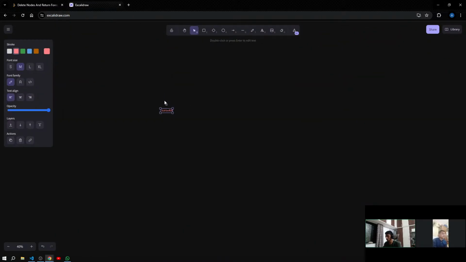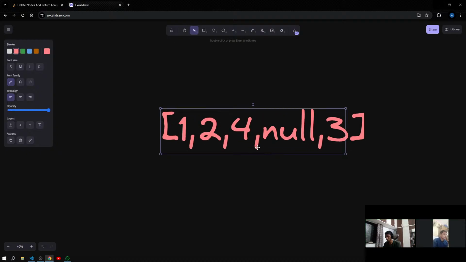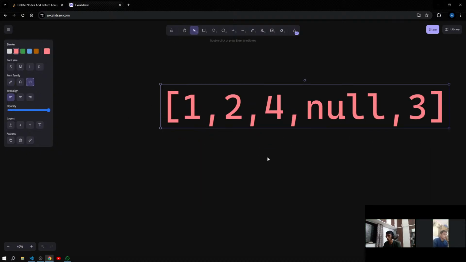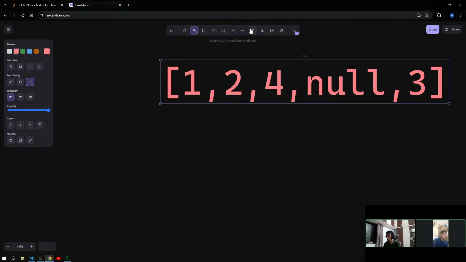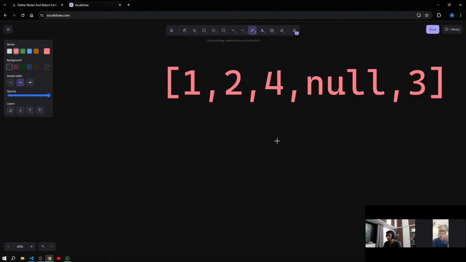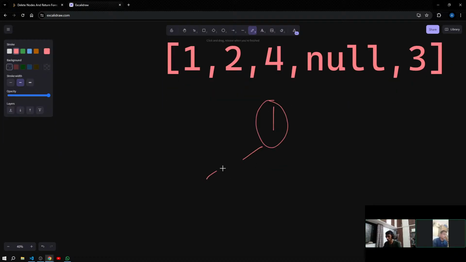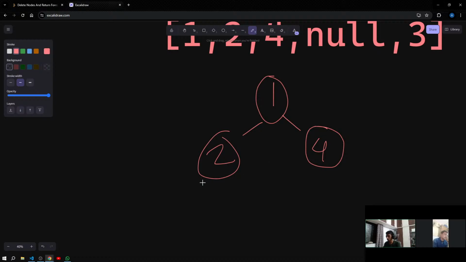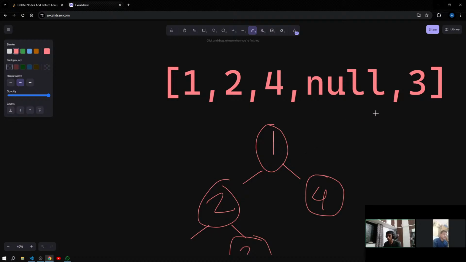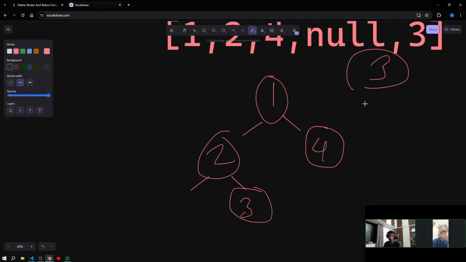So for this, how will we be able to do it? First of all, we have 1, after that 2, and then 4, then here is null, and here is 3. For this we want to delete 3. I think they wanted to delete 3. Yeah, they wanted to delete 3.